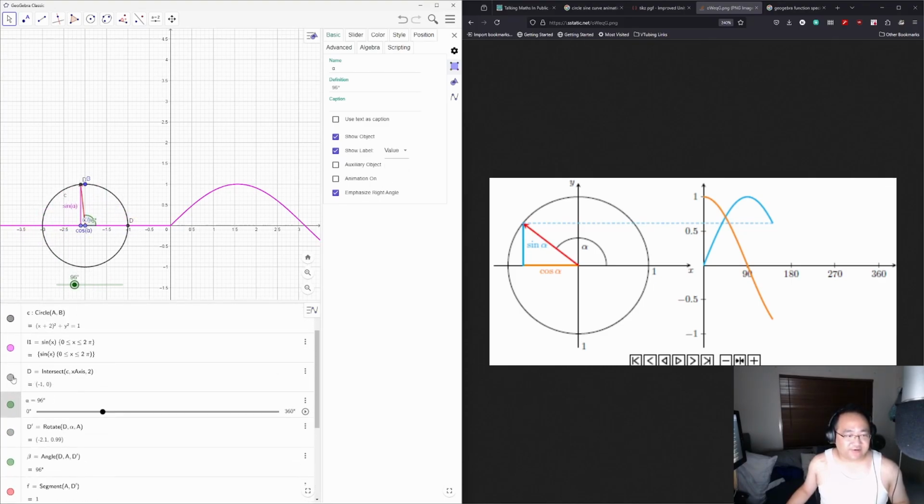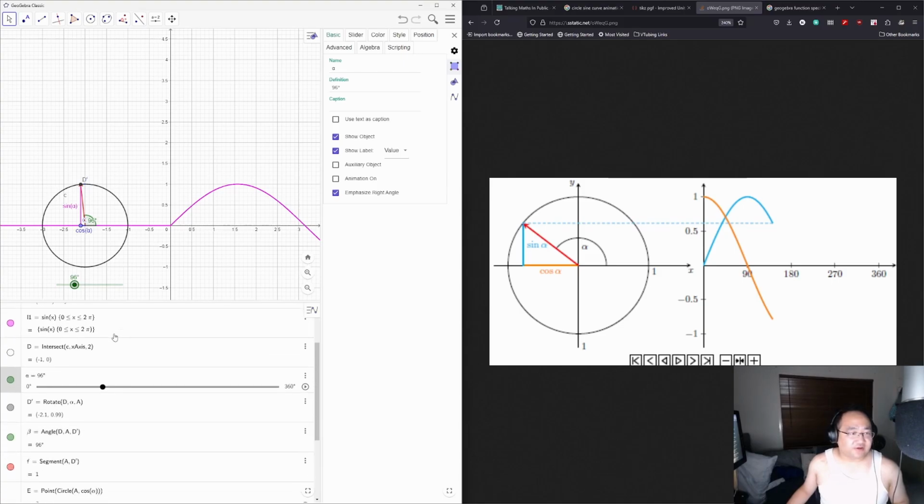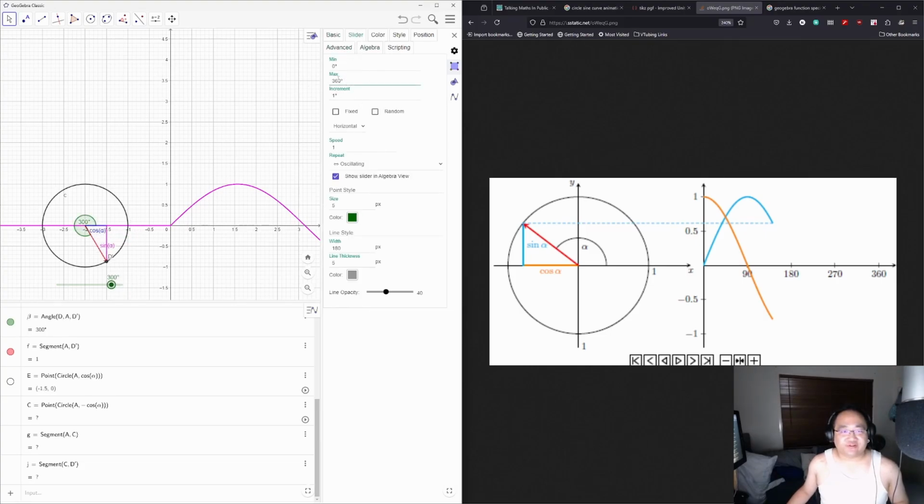Alright, D I can remove. I don't need to show point A, I don't need to show point B. What is this point? This is point C. Do I need to show that? No. Okay, there we go. Okay, we could probably tweak the slider down to 359, because I don't want that last bit happening. Okay, there we go.